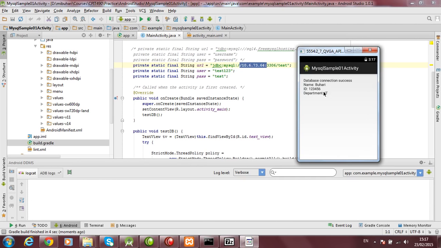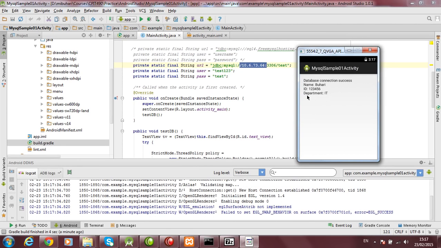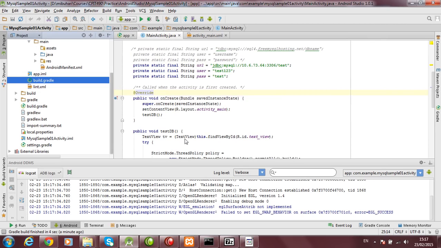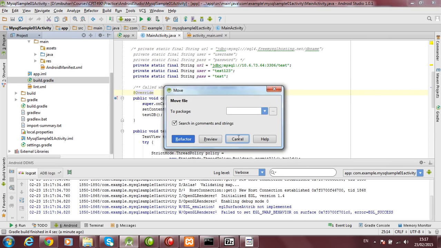So you can see it has connected now. It says database connection success, my name, ID, department, and so on. So this is the basics of accessing a database from an Android application. The remaining you can do further.